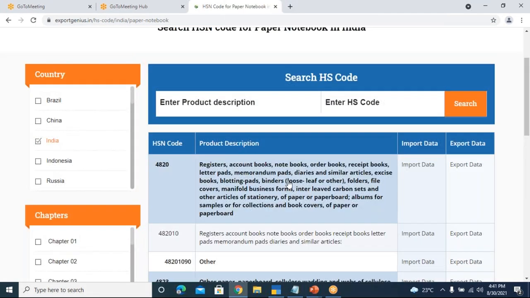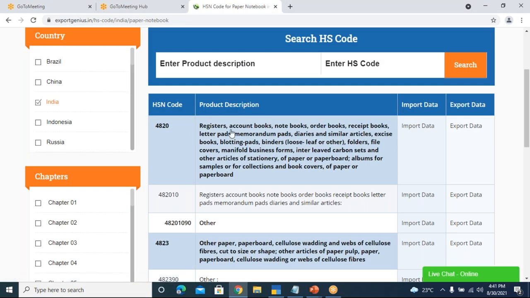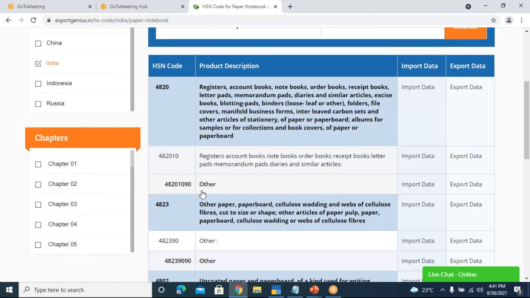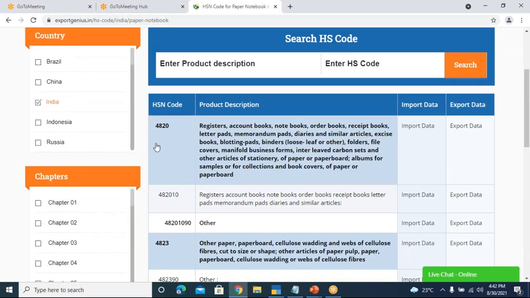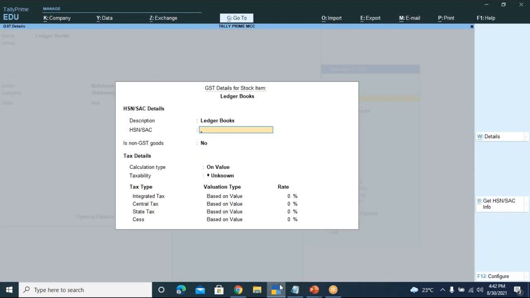So now here we're talking about the ledger books or notebooks, right? So the first part only we can take, where we have 4820. In case of more detail, like register account books, notebooks, order books, receipt books, it is 482010. So in short, we can take it as 4820 as the HSN code. So give the HSN as 4820.